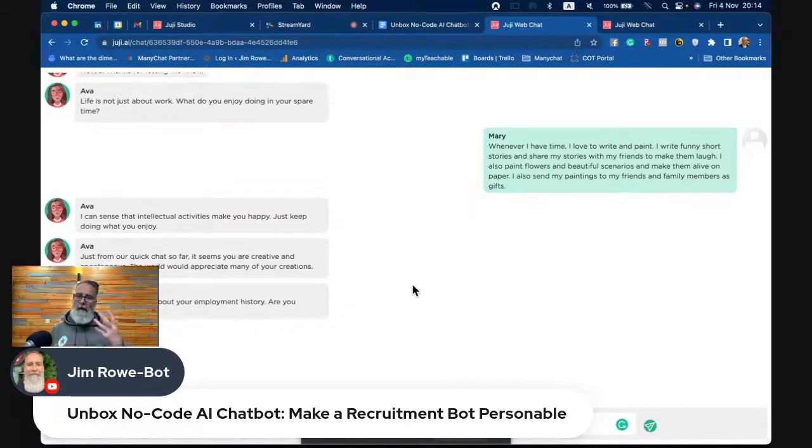Now, this is the bit that I really love about this. So this is that building rapport part. Ava comes back with, I can sense that intellectual activities make you happy. Just keep doing what you enjoy. Just from our quick chat so far, it seems you are creative and spontaneous. The world would appreciate many of your creations. Again, that dialogue there can be worked on by the conversational designer and made better.